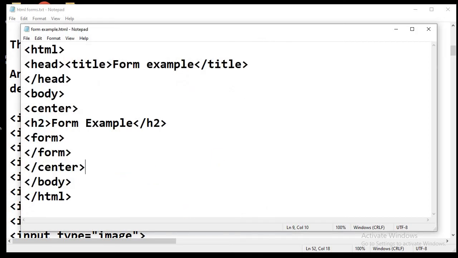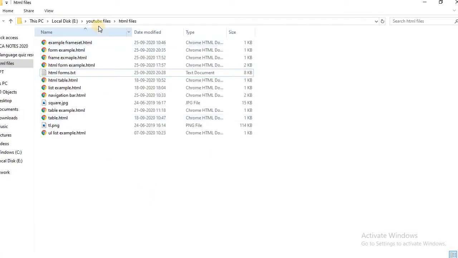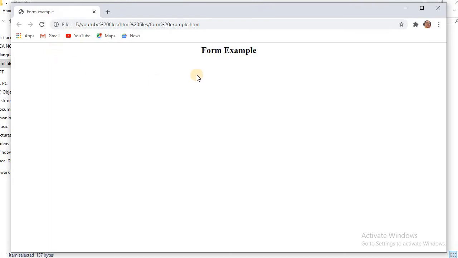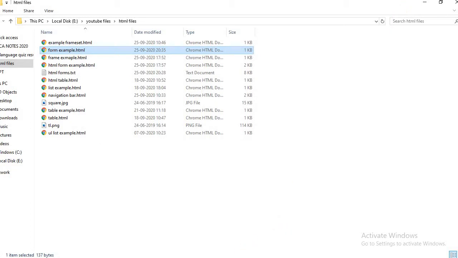Now I'll go to the HTML file and I'll open form example dot HTML. So we can see now this is a simple form with the title. You can see that the title is form example and I have given a heading in form example. Now let me add the HTML elements into this.